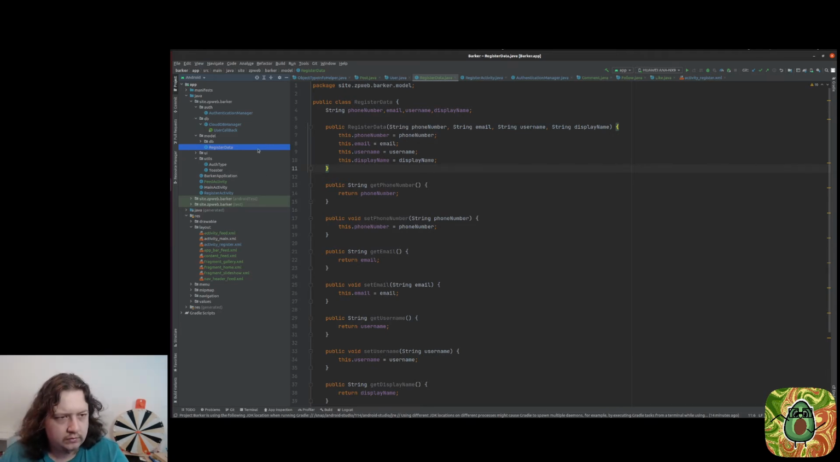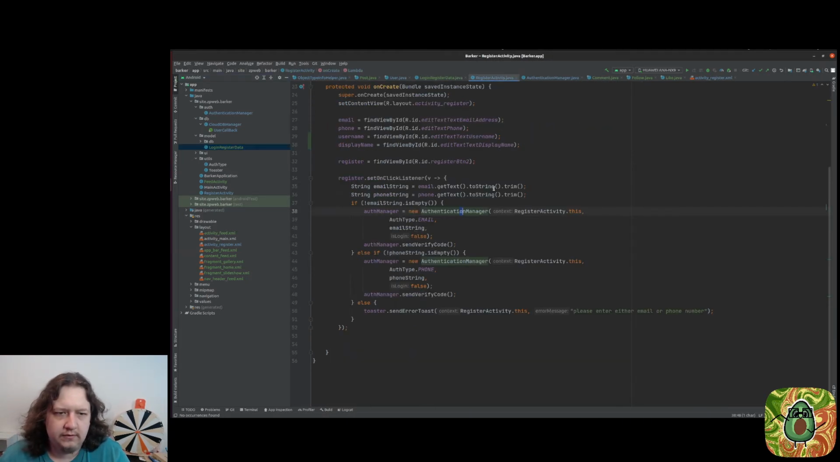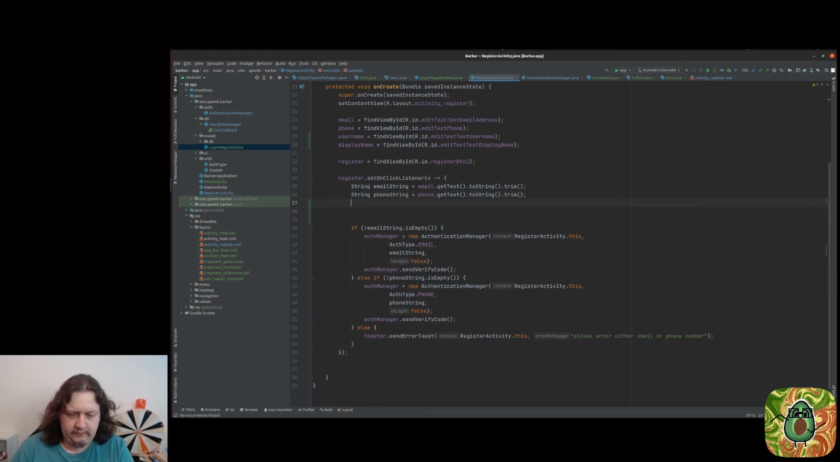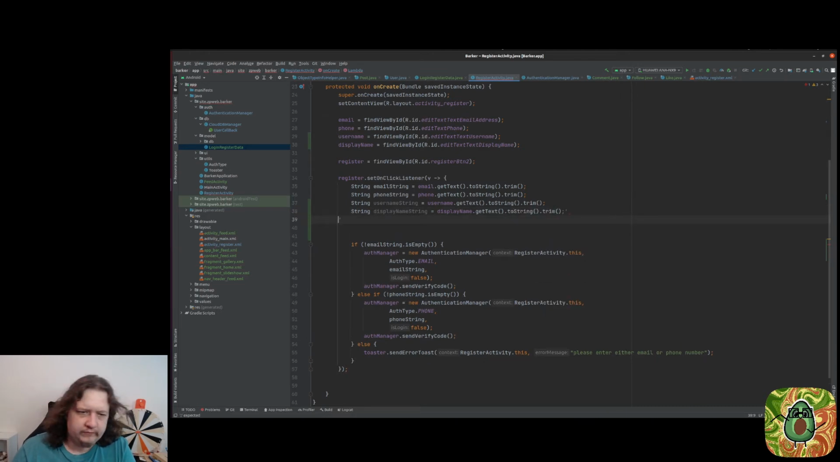Well, we'll rename it. I think for now that's the least we should do. So we'll refactor that to be login with just the data, and that way it does cover both. So here we are going to create the object, and so we also need to do string capture for those. So username string equals username dot string dot trim, and display name string display name string trim. Cool.